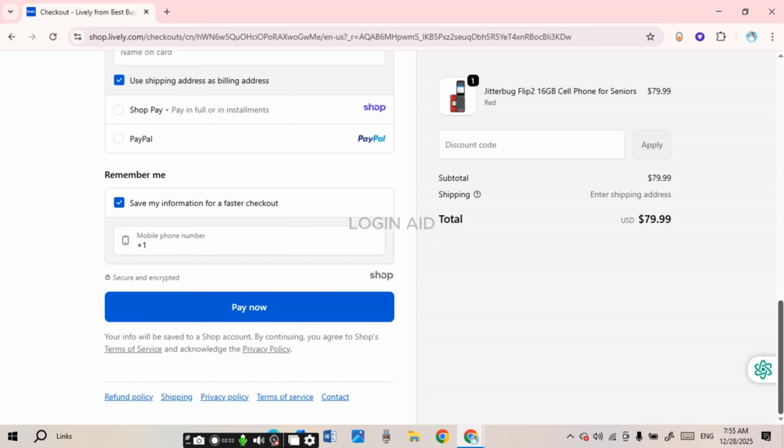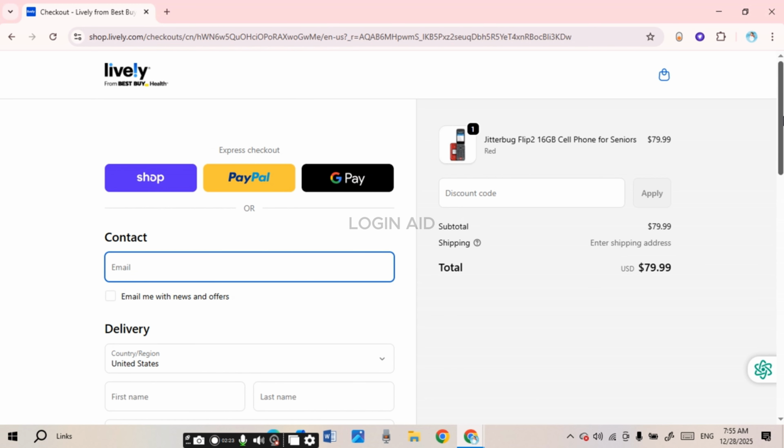Now you'll be led to the checkout interface of Lively. So what you have to do is simply fill out these informations over here. You can see the option for shop, PayPal, GPay, etc. You can click on the option of your choice, or you can also provide the contact details over here. Click on the field of email and enter your email address over here. Make sure to provide the correct email address.